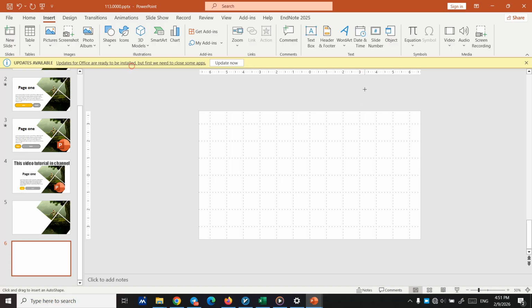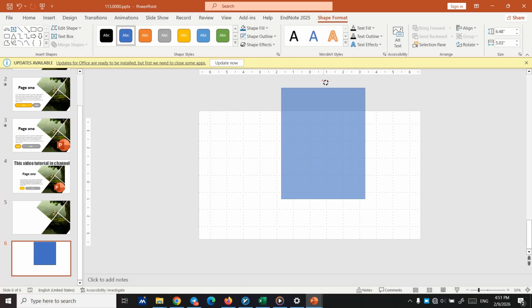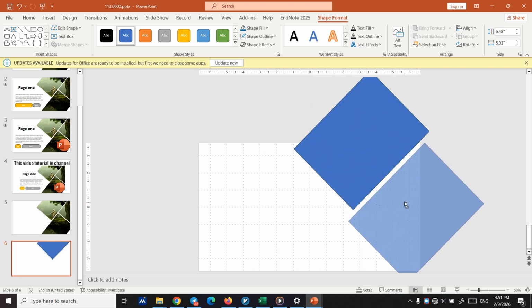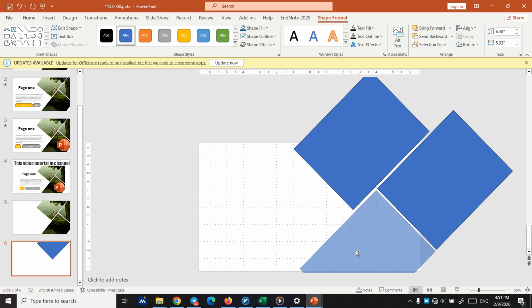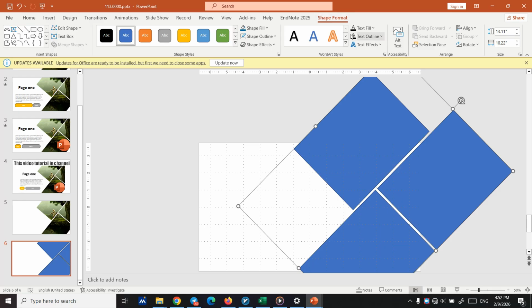So let's start. We need to insert, okay, then rotate it, and by holding Shift and Control create some aligned copies of that. Okay, you see we create the shape, then press Ctrl A and make them one shape, and then make the outline none.